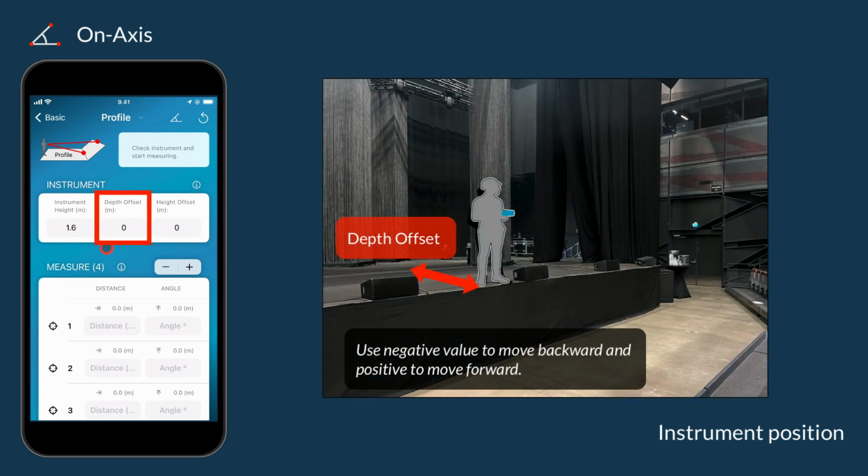For example, in cases where the laser does not hit everywhere from the front edge of the stage, it may be necessary to move a little further back. In this case, the depth offset value is used to compensate for the difference in the depth direction.